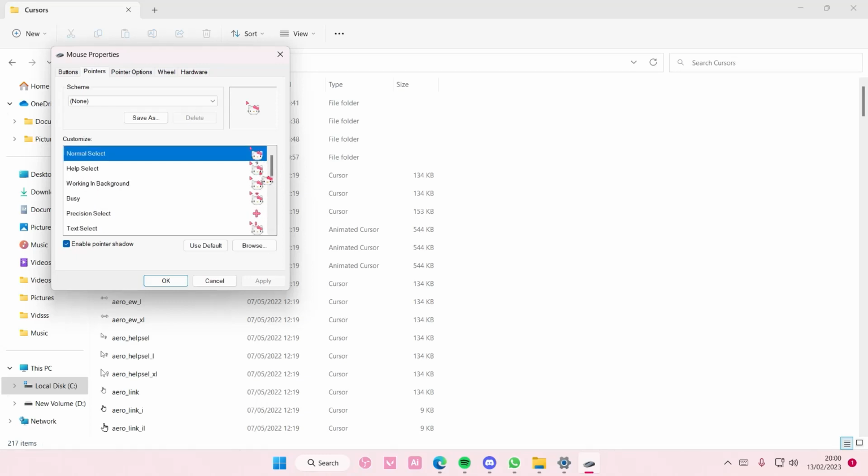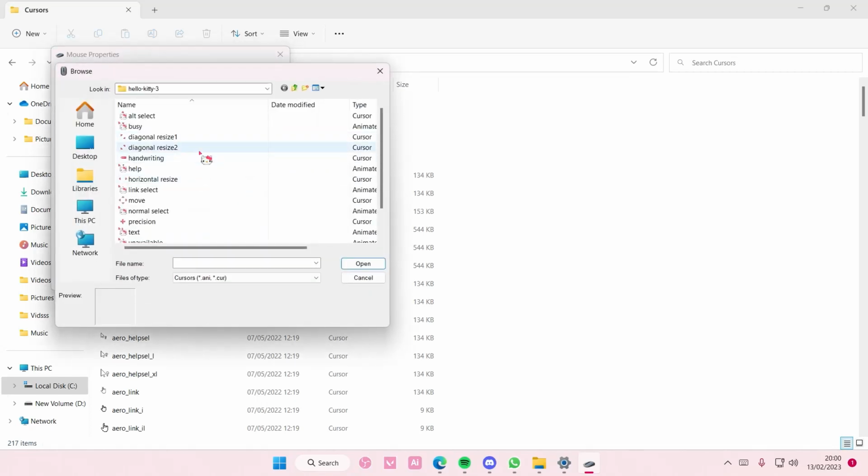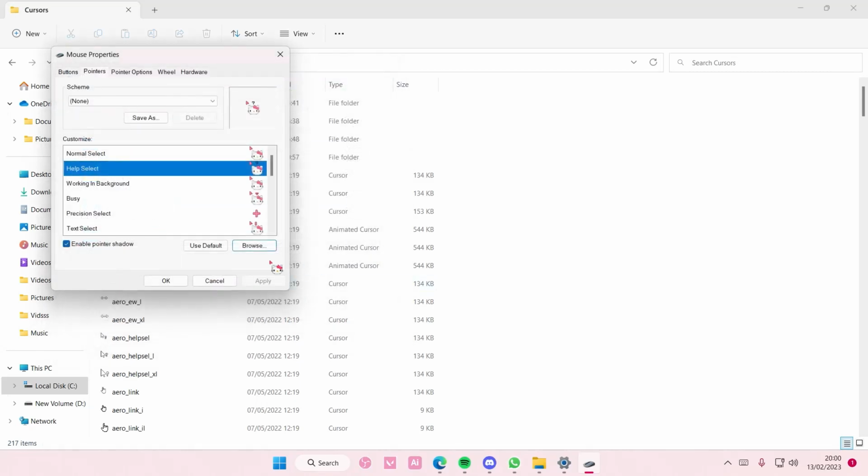They usually have a pack of like the help select, so the help select will be a different one, so you can just select browse and then select the help select one instead. And once you're done with everything, just select OK, and that is it.